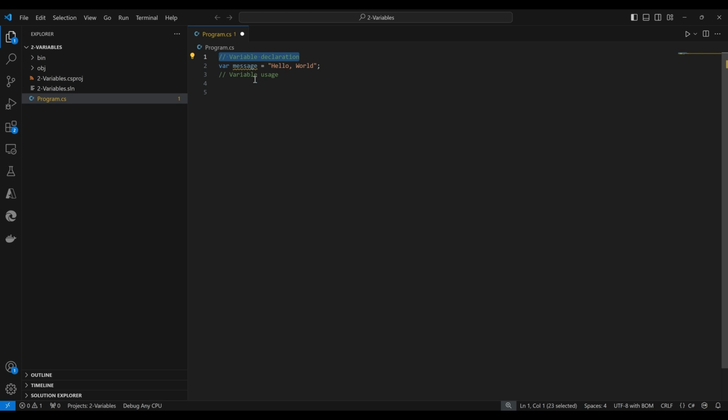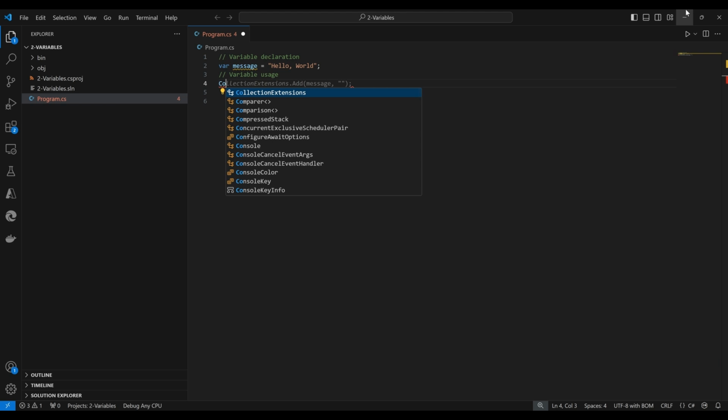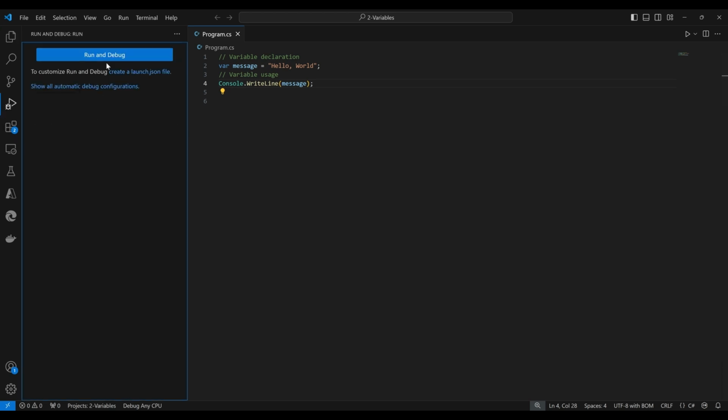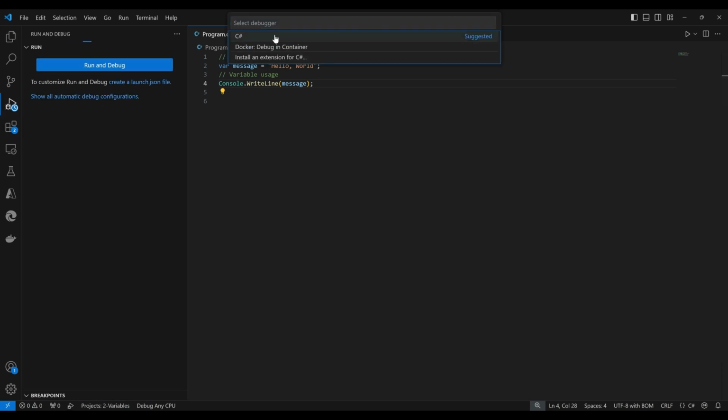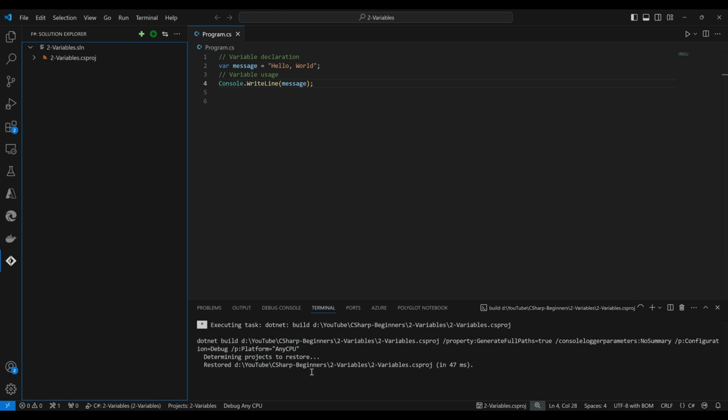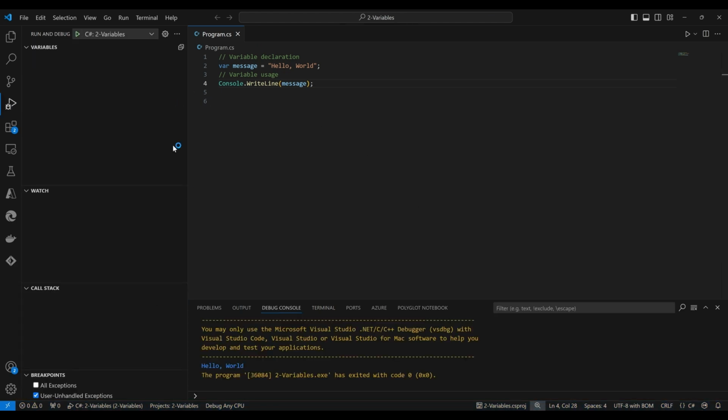Now I will use the variable, and to use the variable, just refer to it. So Console.WriteLine(message). Now when we run the program, you will see that hello world will appear on the screen. So let's try. I go here, run debugger, then use C Sharp, then select the project. It will run and show you this message.